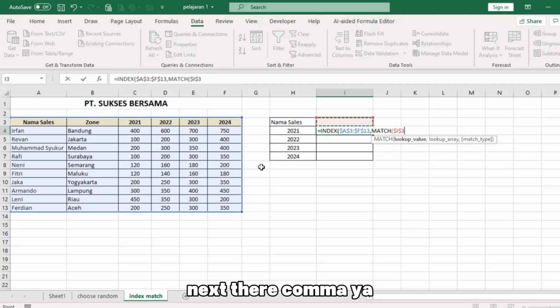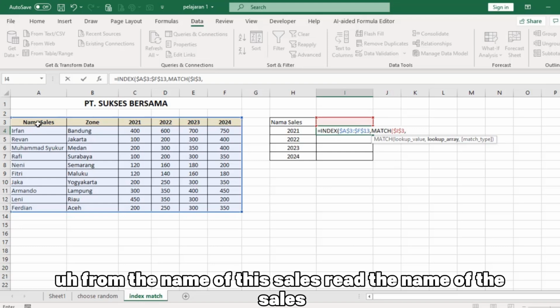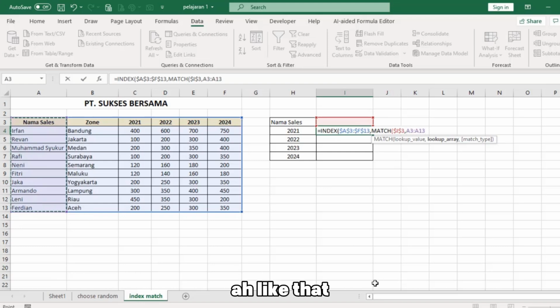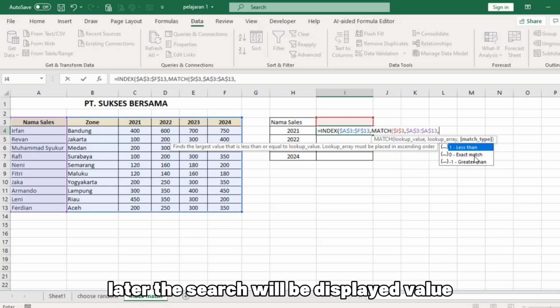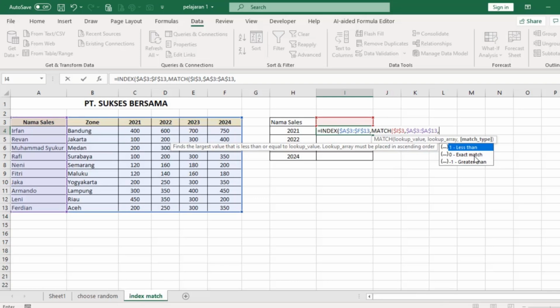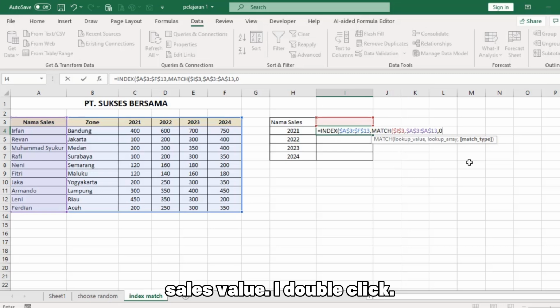Next there, comma, yeah. Comma later. Lookup_array. Yes, I choose this one, from the name of this sales, the name of the sales. Like that. Then I press F4 again to lock it. Next, comma. I choose exact match, meaning that absolutely yes, it must really fit. Later the search will display the value. Sales value, I double click.